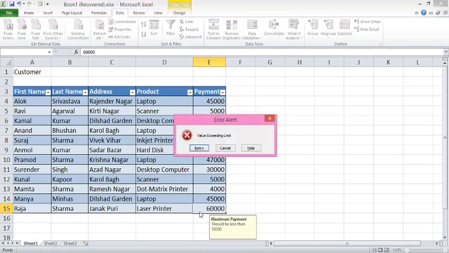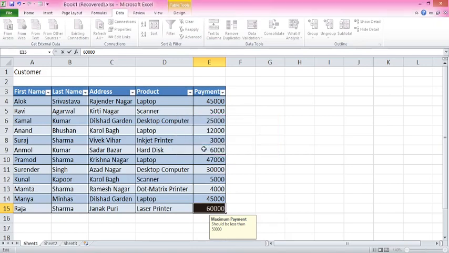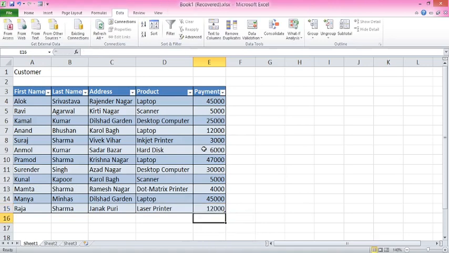See, as we have already applied the data validation rule that no user can enter more than 50,000, an error alert message has appeared here that I have already created, and the message coming here is value exceeding limit. So the computer will not allow you to enter or to violate the data validation rule applied. So again I am typing 12,000 here, and it is accepting 12,000.